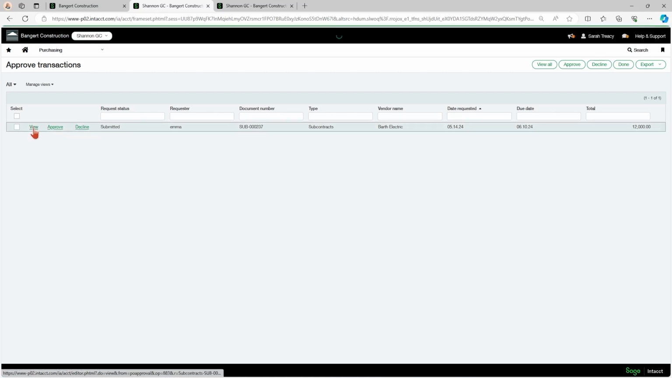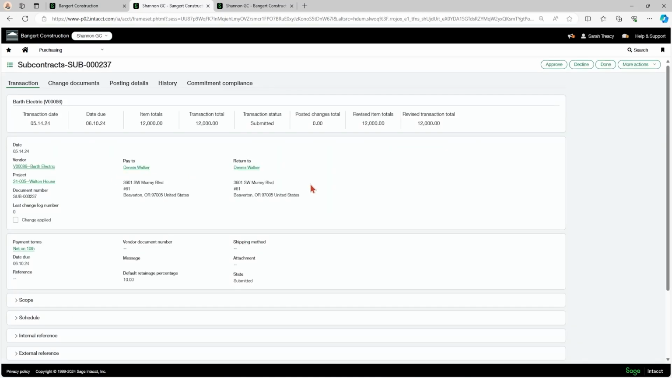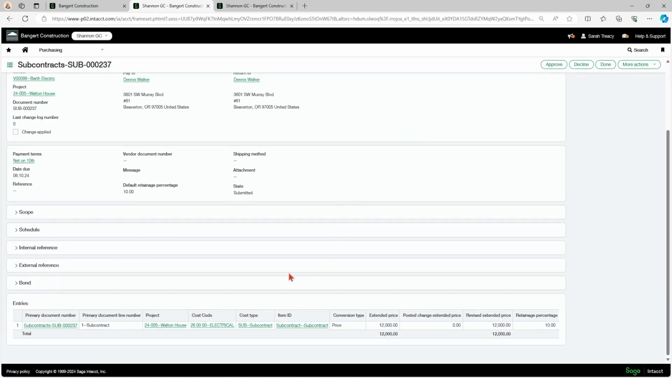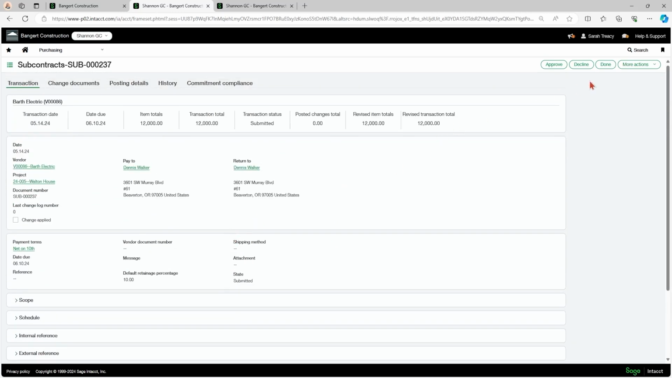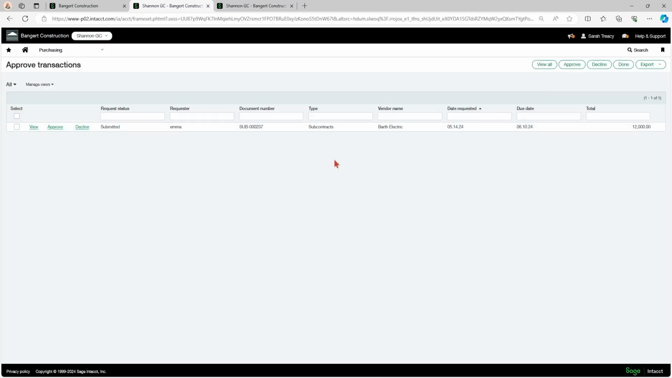And if I view it, I cannot edit when I view. So from here, it can't be edited. It would have to be declined, and then I would have to go back to subcontracts and edit it from there. So from here, I can either approve it or decline it, and I'm going to approve it.